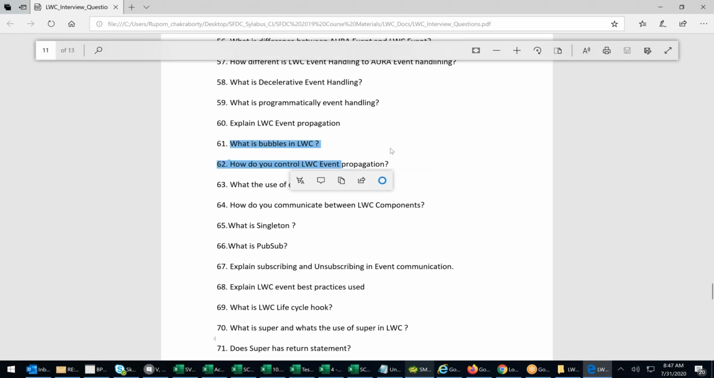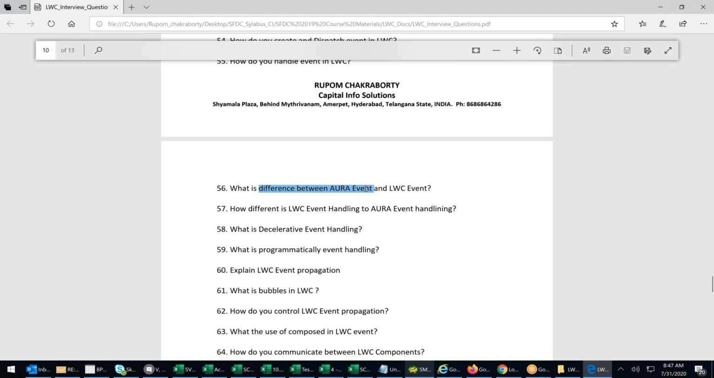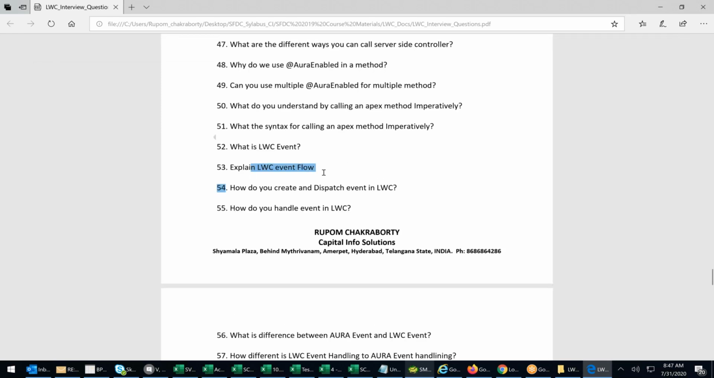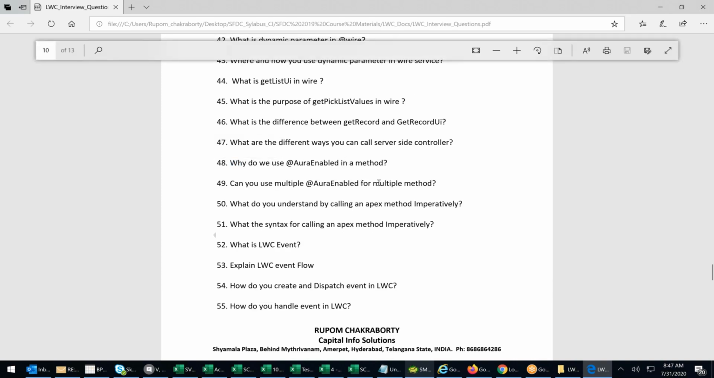What is bubbling in LWC? Explain LWC event propagation. What is programmatic event handling? What is declarative event handling? What are the differences between Aura events and LWC events? What are the differences between LWC event handling and Aura event handling? Explain the LWC event flow. What is an LWC event? How do you create and dispatch an event? How do you handle an event in LWC? Why do you use the @AuraEnabled method? Can you use multiple AuraEnabled methods for multiple methods?